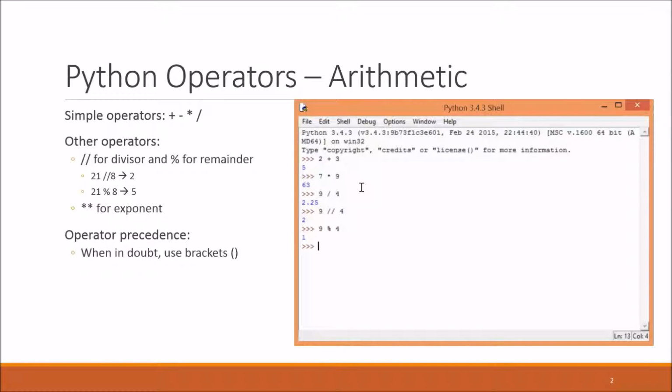Now, operator precedence is the same as you would expect. Multiplication and division come before addition and subtraction. So 1 plus 2 times 3 would be 7. It is best to always use brackets as to not leave any confusion.